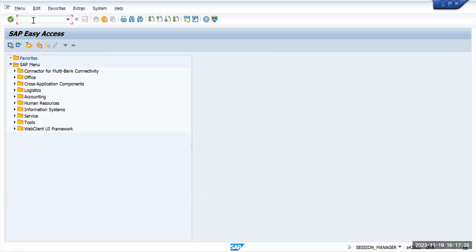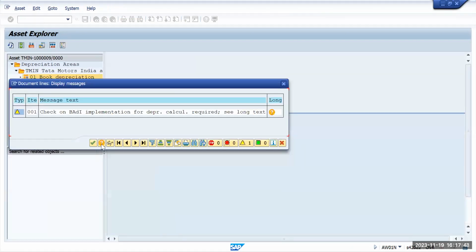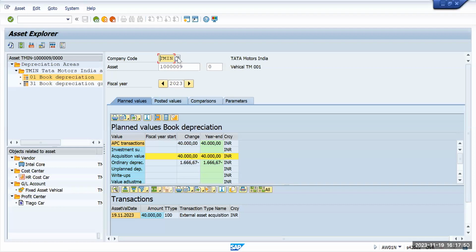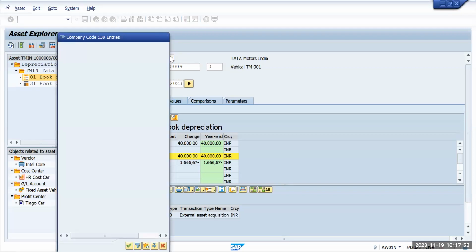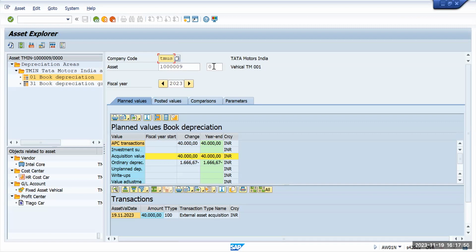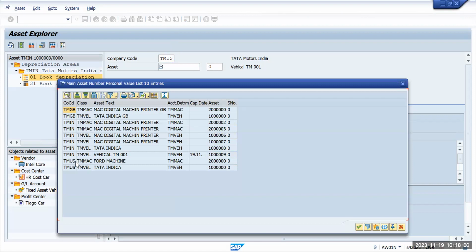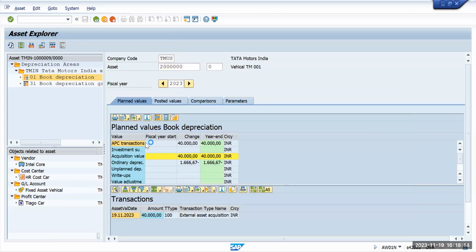So for that, what we'll do is we'll quickly go to AW01 again. I will try to get the US specific company code, Tata Motors US, and there is one asset which we recently created. So for US, these are the two assets. I think Ford machine is the one asset where we have some values. So let me select and press enter.